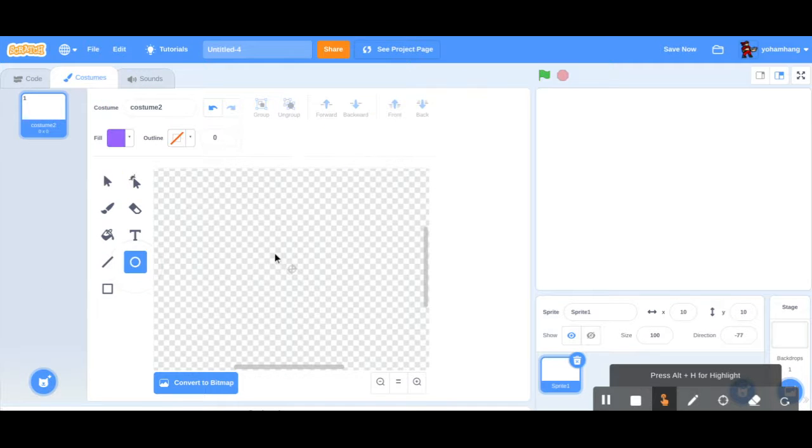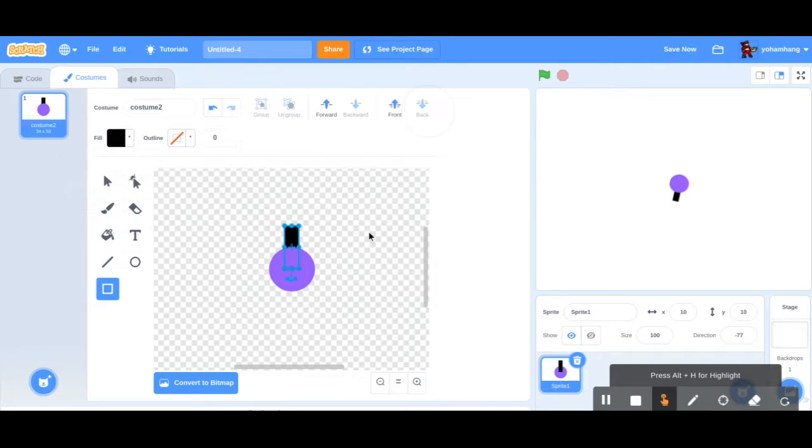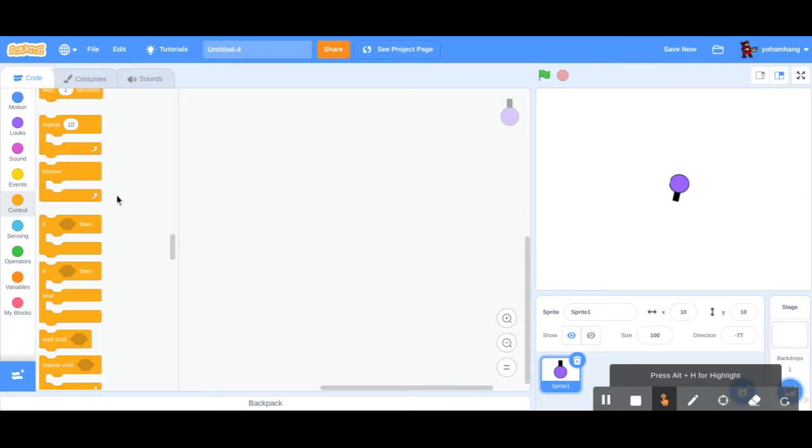So I'm just going with a little tank. This is just a really fast version, so if I end up doing more, I will make this better. That should be good. Let's fill this a different color. And that should be good. So this is our character. Now we have to make him move.